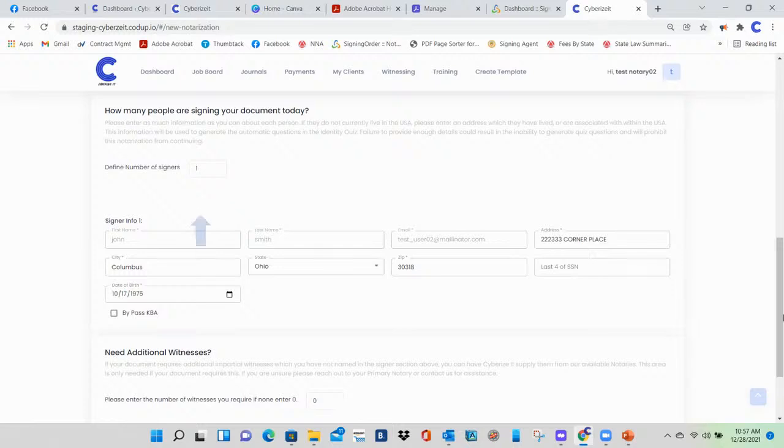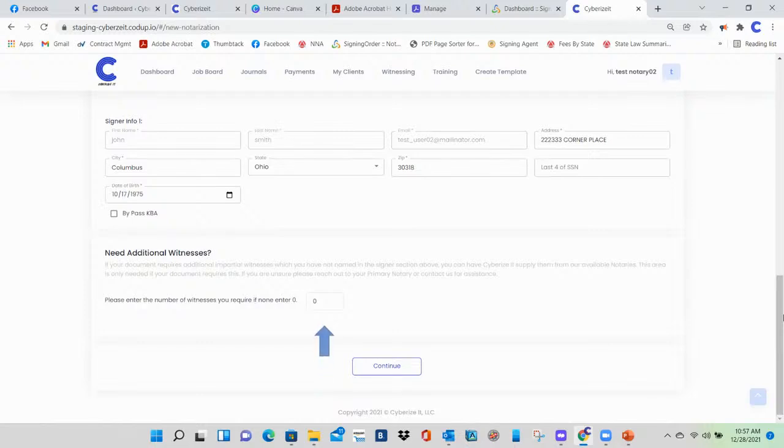Next, you will determine the number of signers, completing all of their information correctly, because if it's not correct, they will not be able to pass KBA. If you need additional witnesses that aren't listed in the signer section, please add them at this time. After that's done, you will simply hit Continue.